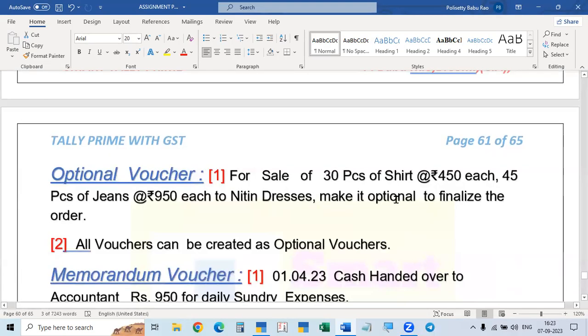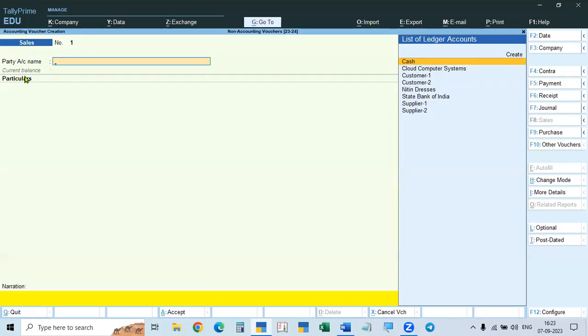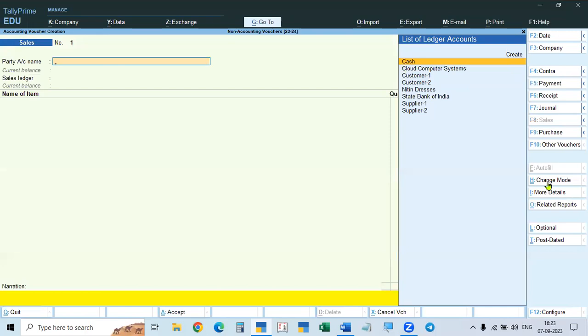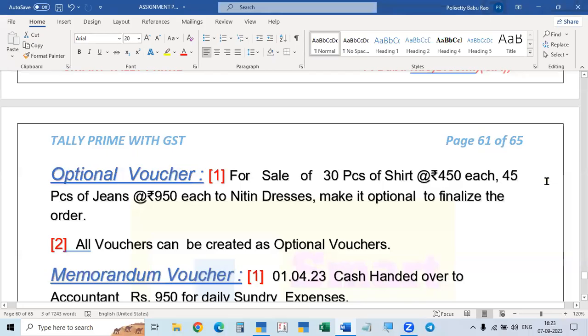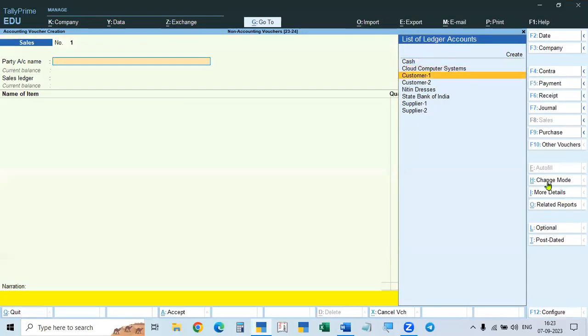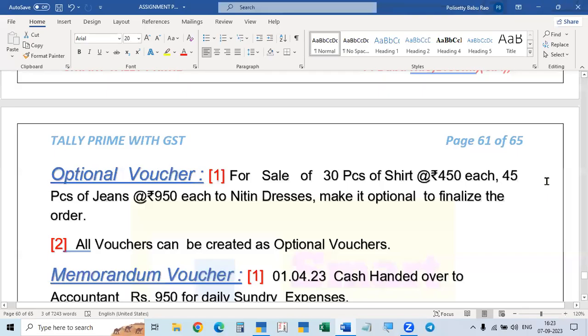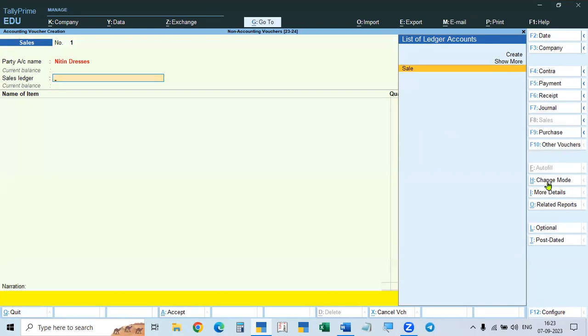But what we are selling now is goods, so this is not the goods system. Particulars means it is an accounting voucher. We are selling goods, so go to change mode or Control H and make it an item invoice. In the item invoice, we are selling to Nitin Dresses. When you are selling and purchasing goods, you use the sales ledger and purchase ledger.